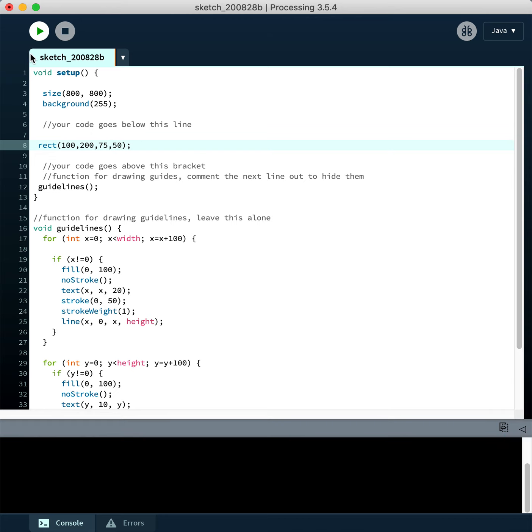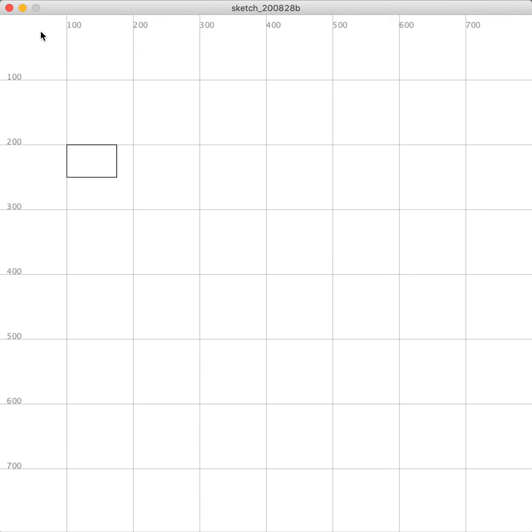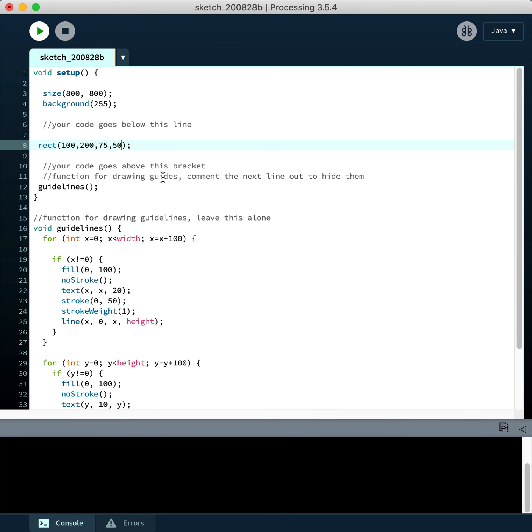So that's going to give me a rectangle, so when I run this, we see that I have a rectangle that starts at 100 on the x-axis, 200 on the y-axis. This is its starting point in the upper left-hand corner, and it goes over 75 and down 50. And since we haven't given it any color attributes or anything like that, it's just going to be a white rectangle with a black border.